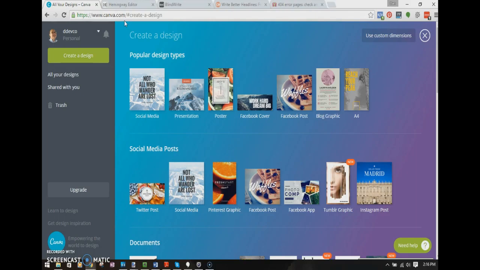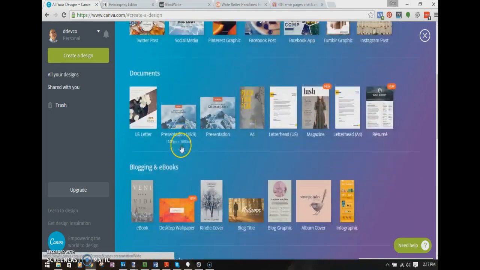When you first go there, if you haven't used Canva, it's really simple to use. You don't have to be any kind of a real graphic artist or rocket scientist to use it. The first time, you definitely want to create an account. I've got an account here, and basically what you can do is select a popular design type, and they show social media, presentation, poster, Facebook cover, Facebook posts. Okay, and they have all these different things.